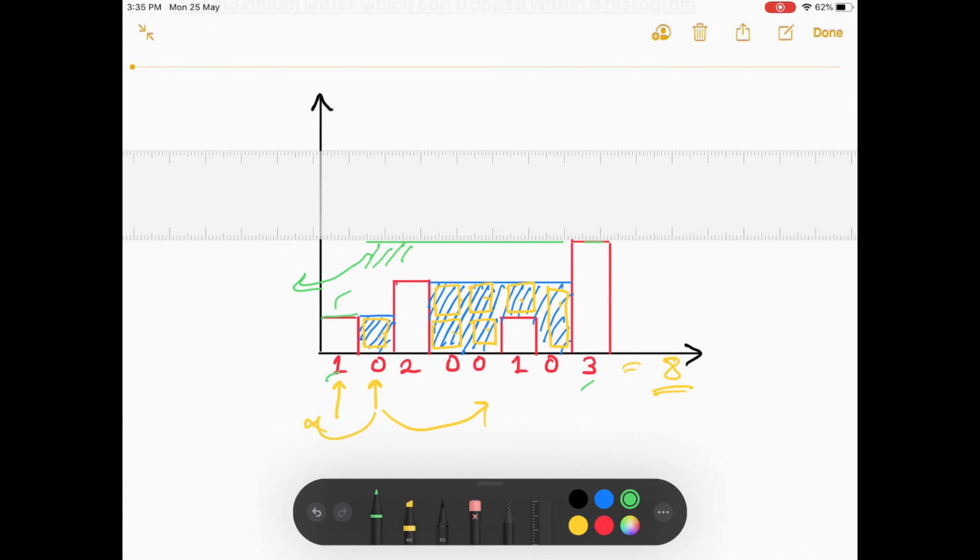So here it's 1. At this position you will be able to store the minimum of the highest bar on left and right, which is 1. So in this case you are going to store 1 unit of water. Now we move here. You have to find the maximum on the left and the maximum on the right. In this case there is no max on the left, so the answer will be 0. You have to go to the next index where you will see that the max bar on the left is this and the max bar on the right is this, and the minimum of these two is 2. So you'll be able to store 2 units of water. Similarly, in this scenario you'll be able to store 2 units of water.